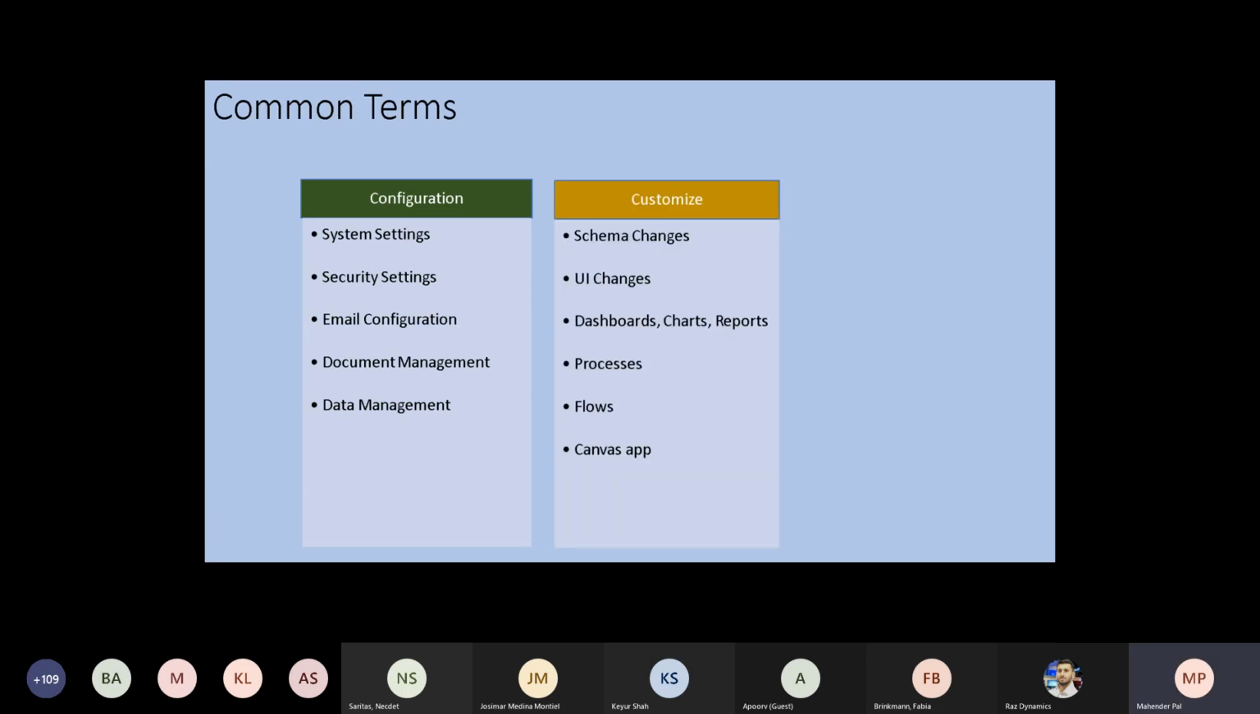Okay, the next term that we use is customize. Customize is again the same thing, like when we are using some tool which is part of the application itself and doing those changes. That's what we call customize. So for example, we have schema changes. Schema changes means if you want to create some kind of entity, or modify an existing entity or table, now we call it table, and add some new attributes, we consider that a part of the customization.